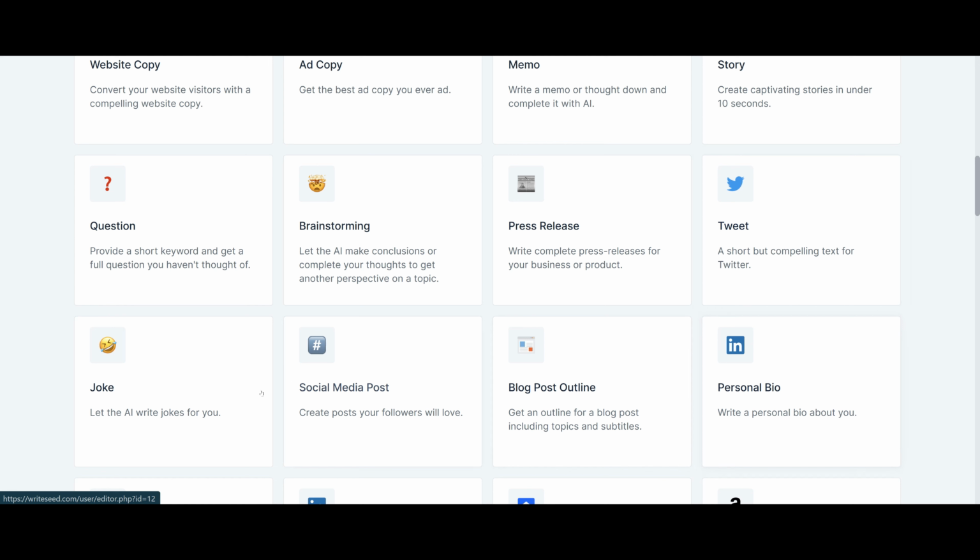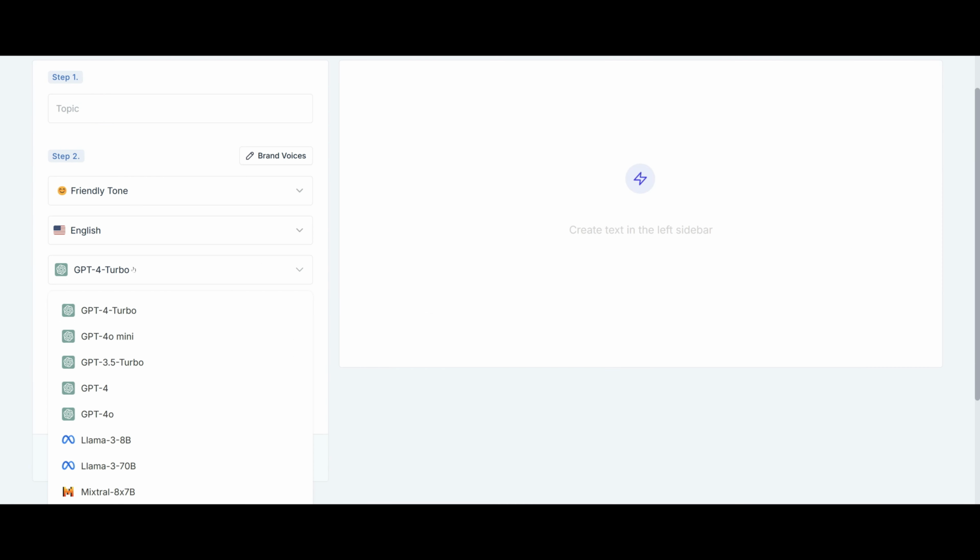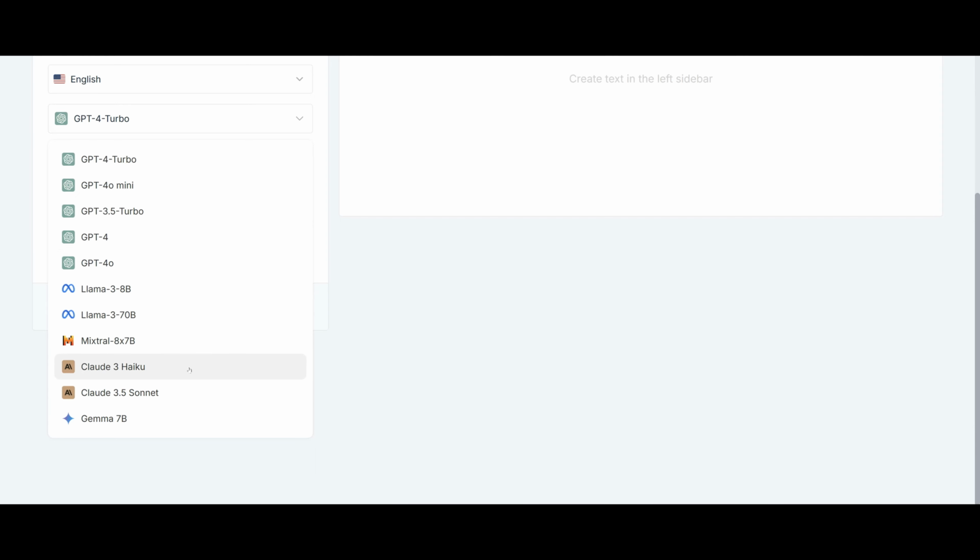Just going back to a template here, and I wanted to explain about the unlimited use of AI models or multiple AI models. A lot of the templates don't include all the AI models, but if I went to tweet, for instance, so you can create a short but compelling text for Twitter. Now, if I went to the AI model selection here, you can see that there are a lot more AI models from different vendors to choose from. And they even have one of the more popular ones, Claude's 3.5 Sonnet, and of course GPT-4o.